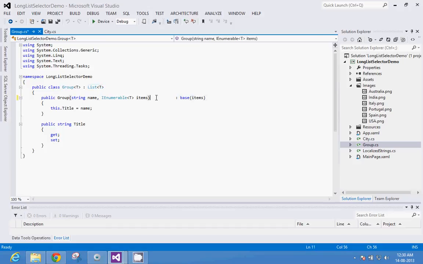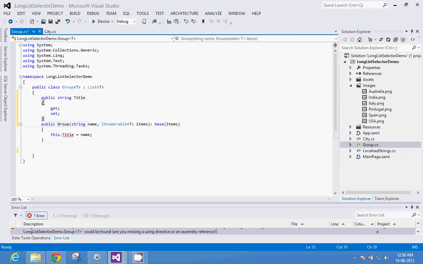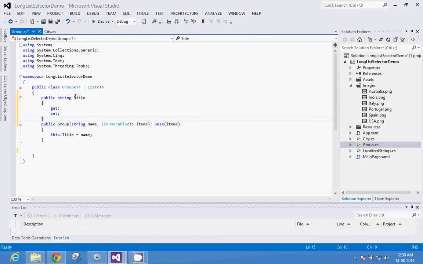So it's really confusing. If it doesn't have any properties, how come it has a parameterized constructor? So it has a property called title. Every group has a title, right? And it's an auto implemented property. Then in the parameterized constructor of group, I have string name for that title and IEnumerable generic collection items, which will initialize this list from the base constructor basically. Fine. So very simple little class.